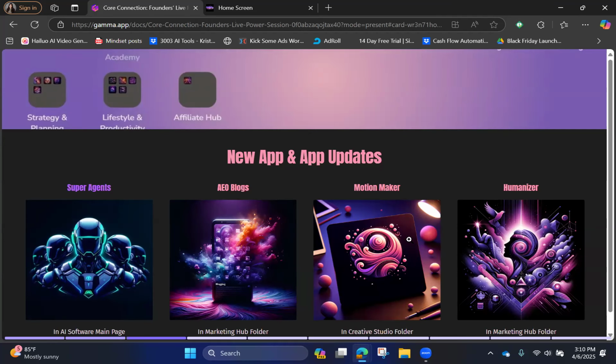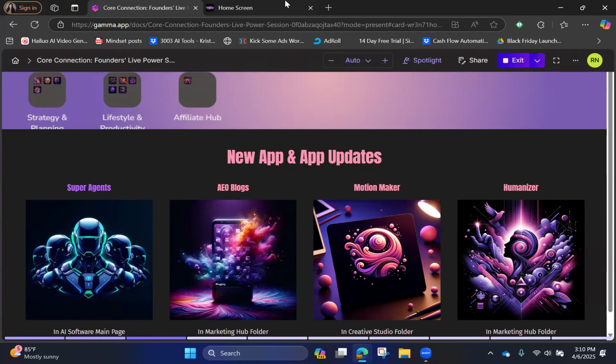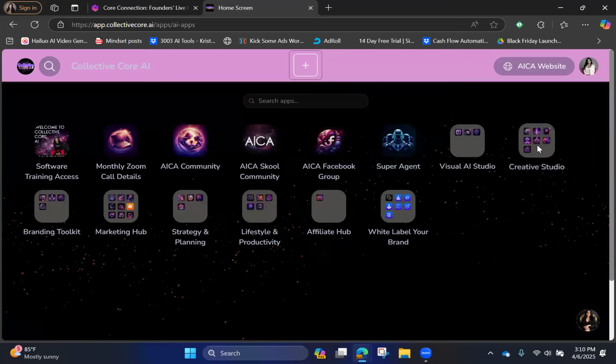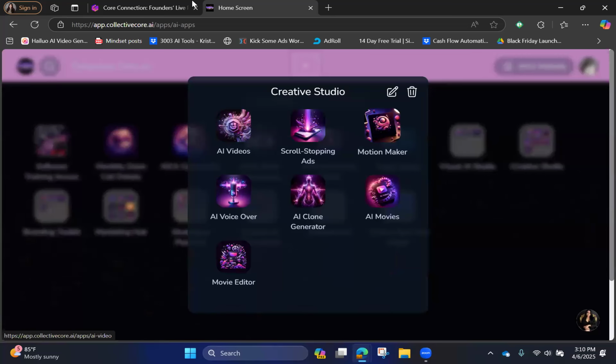The next one is Motion Maker. So this one's an ad generator, so that it already has videos, and all you do is just add images and text inside of the videos, and it does it for you. So it does it in like 3 minutes, and it's like an ad generator that you could run ads through Facebook and stuff like that with that specific video. That one's inside the Creative Studio folder, which is this one right here.